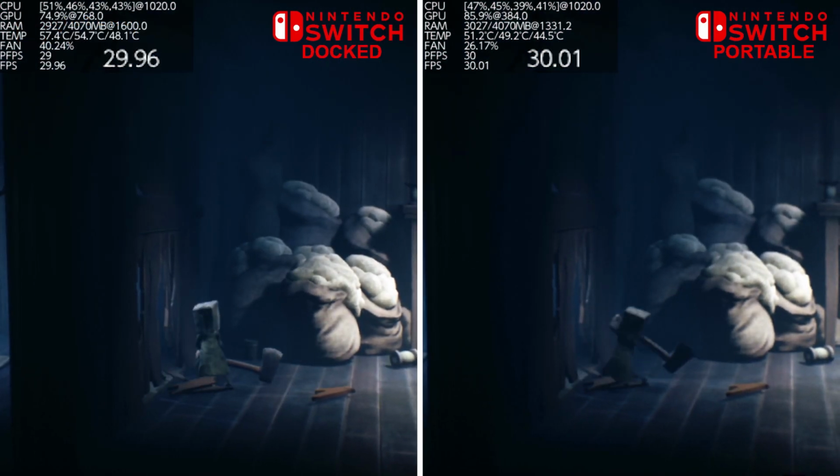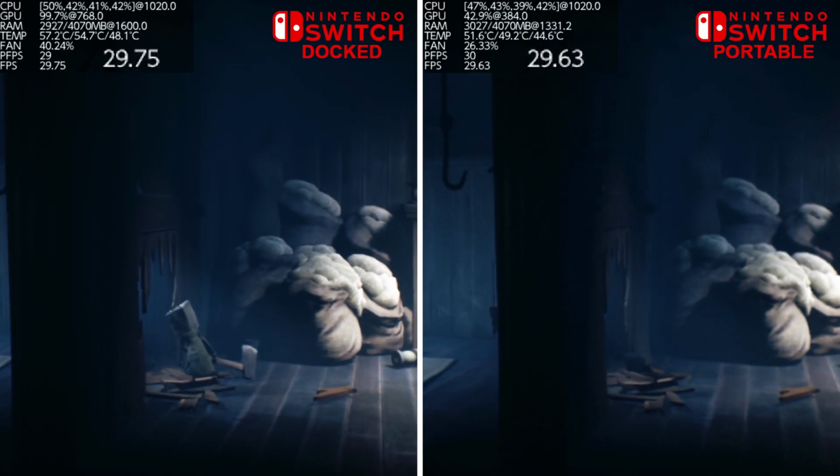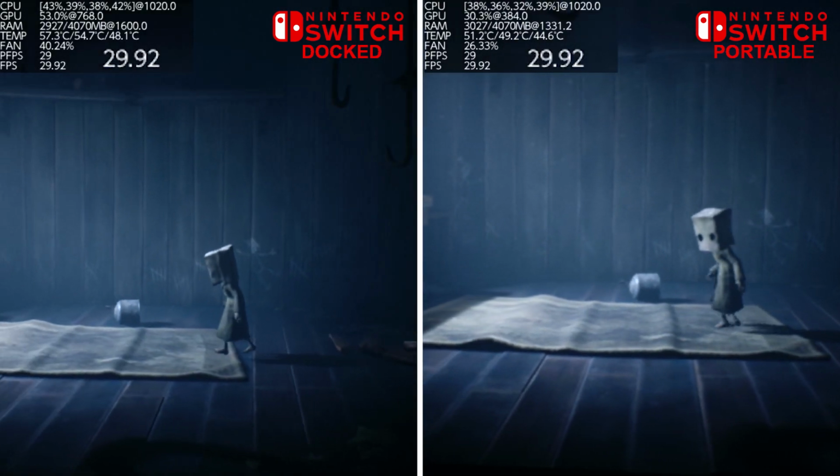Now let's move to the performance of the title. Here we are comparing the same gameplay segment on both docked and portable mode.